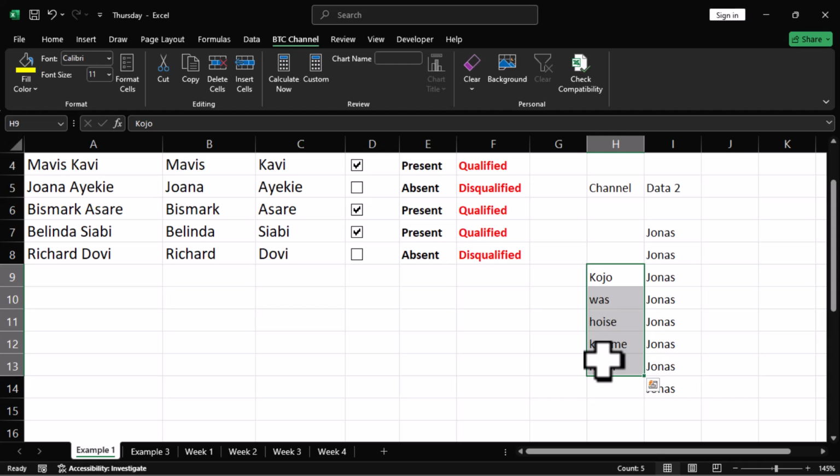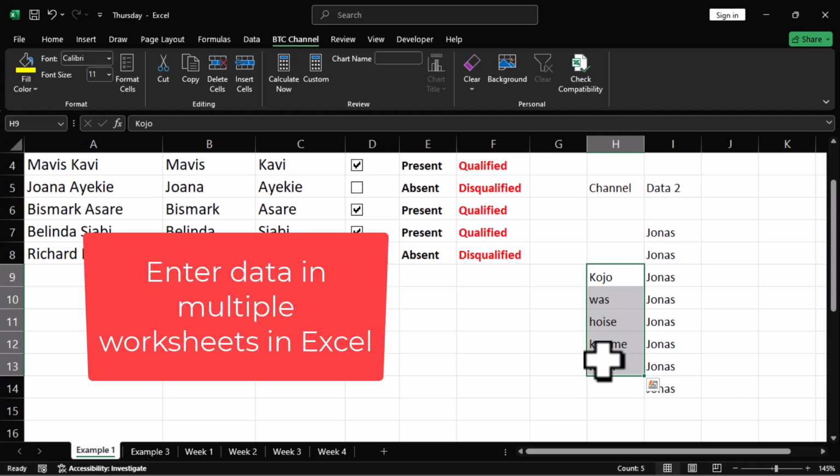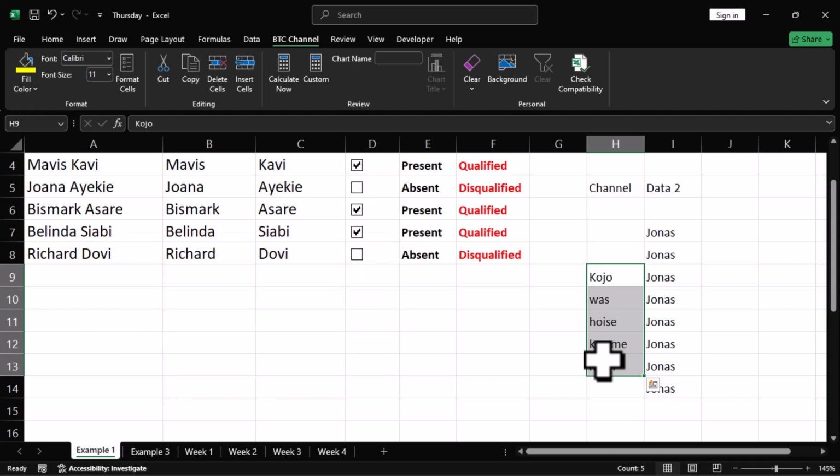Let's assume that you have multiple worksheets in your Excel workbook, and there is data you want to enter in each individual worksheet. Rather than getting to each individual worksheet and manually typing this data across, you want to have this data inserted straightforward and instantly into each worksheet. So let me show you an example.